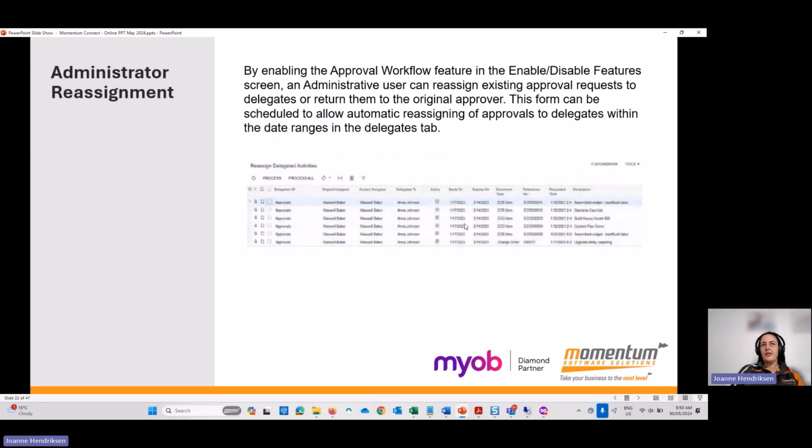It's important to note here too that this is actually something that can be scheduled. So as you can see, you've got that little clock on there as well. So if you're wanting to set up a business event or a process that says if these aren't approved within 1 day, we want to reassign them to a delegate, or if they haven't been approved by somebody else, we want to put them back to the original approver.